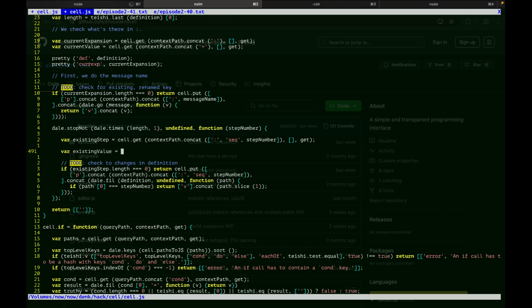There was something concerning the existing value. So you get the existing value and you check. Well, let's just proceed with the algorithm. It will come back to me. It wasn't the updates and it wasn't the plus. It was something else. All right. The existing value would be cell get context path concat. Sec. If I remember. Oh, nice.